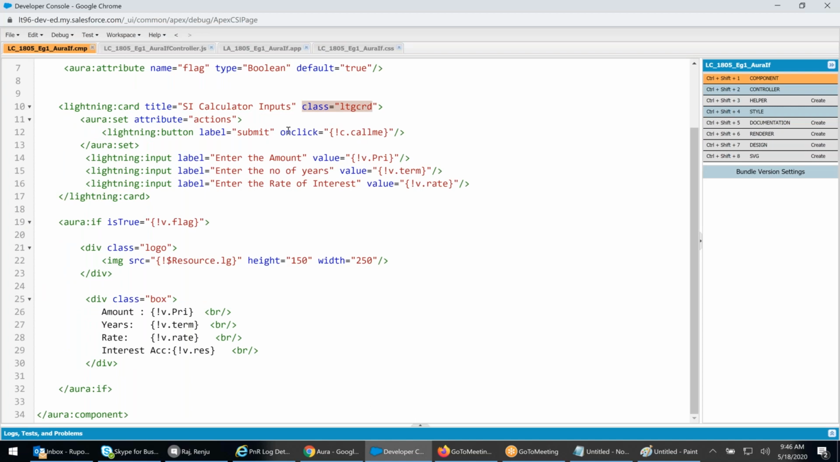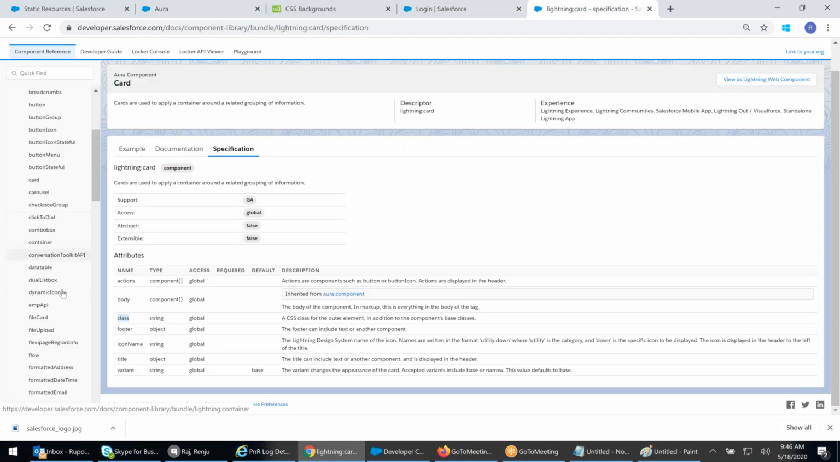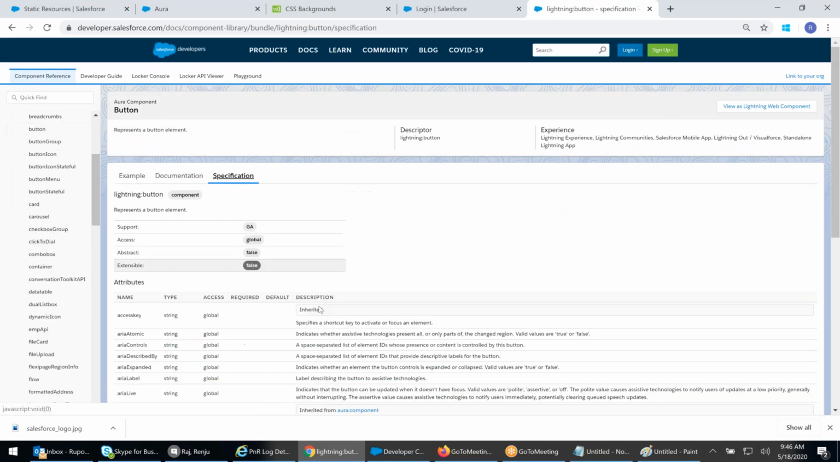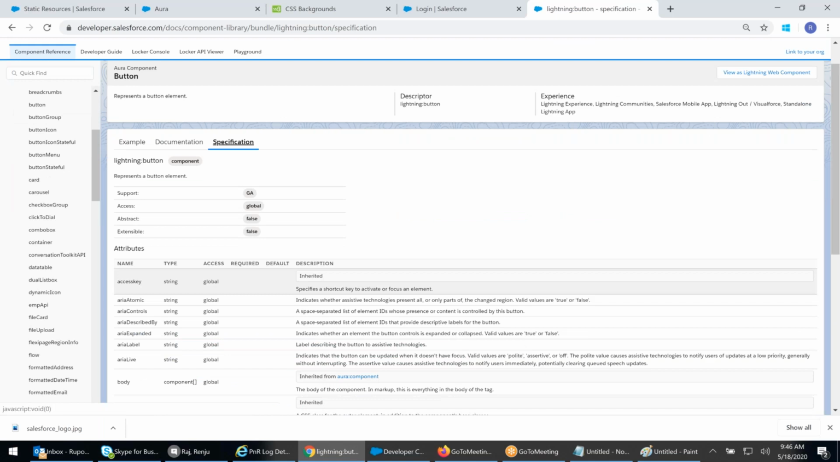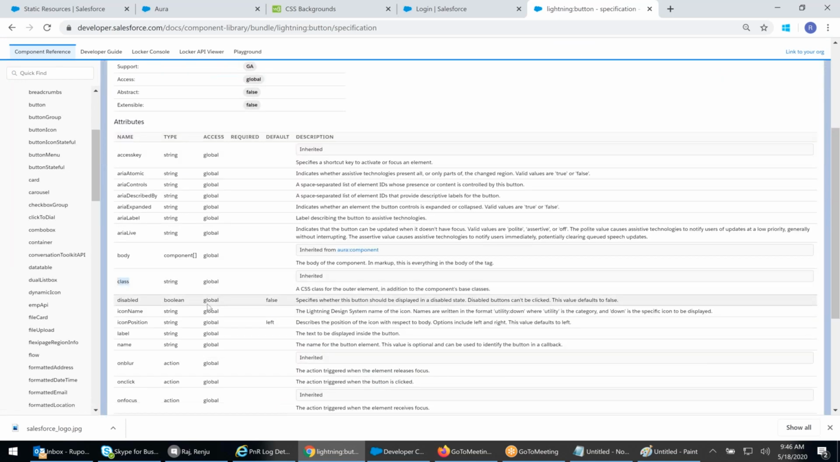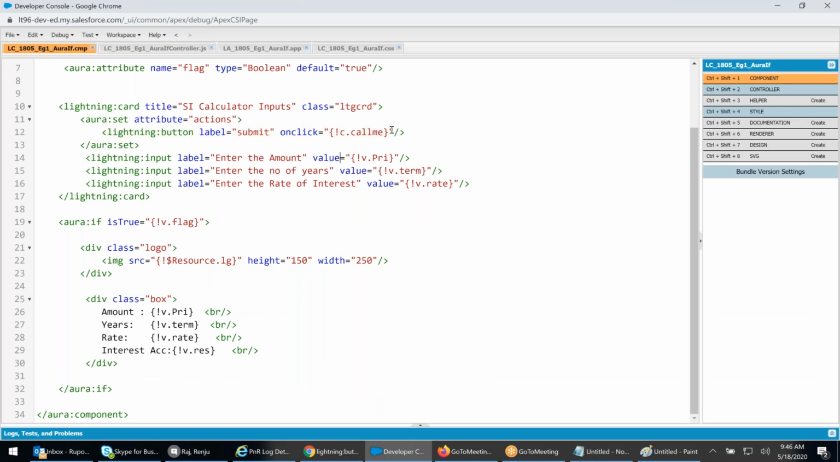Let's see that for the button. For a button, do I have a style? I click on button, specification. Do I have a style? Yes, there is a class. Everywhere the class is available. Button. Control C. I'm trying to apply it to a button now. Lightning button.